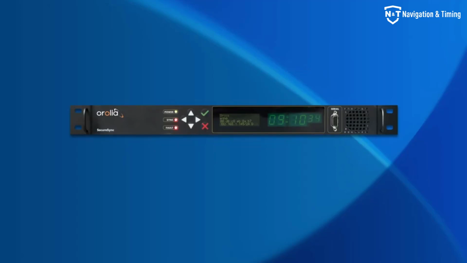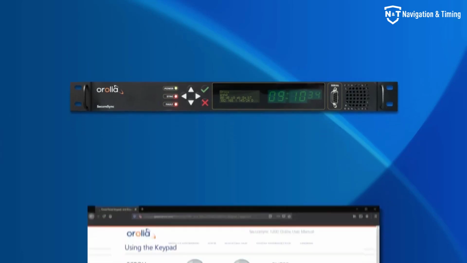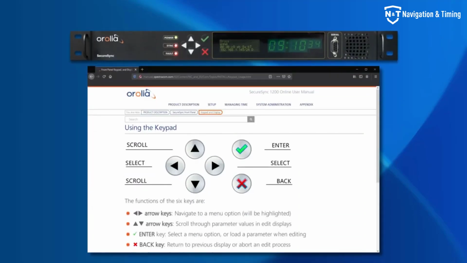In this video, I'm going to talk you through navigating the SecureSync front panel. I'll discuss how to use the front panel and what types of information you'll find there. So this page is also available within the online manual, so that and your quick start guides are also going to be good resources for you.